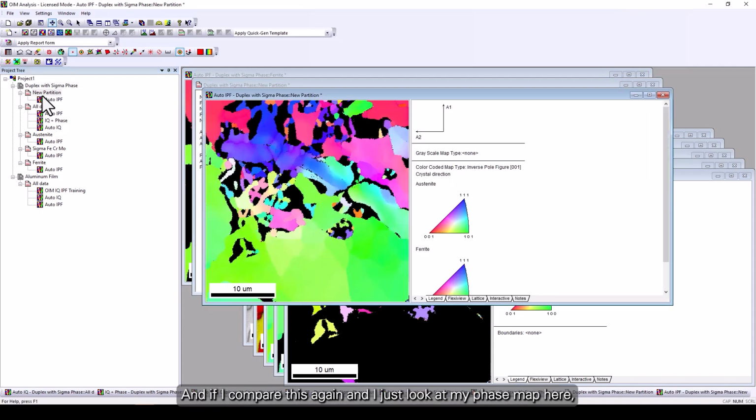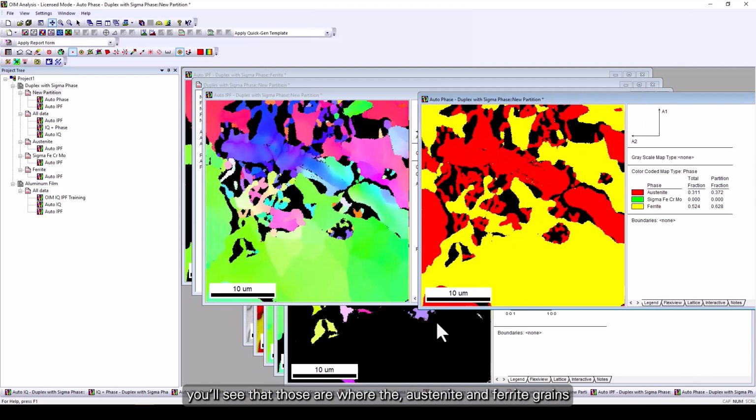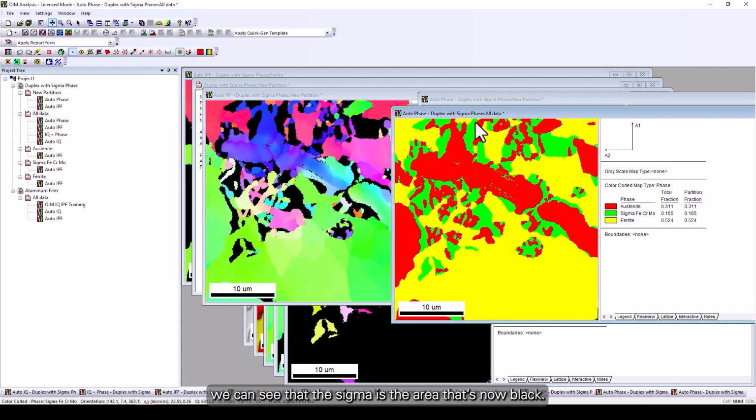And if I compare this again and I just look at my phase map here, you'll see that those are where the austenite and ferrite grains have been defined. The black areas are the sigma phase that's been excluded in this partition. If I come to my all data and look at the third map here, we can see that the sigma is the area that's now black.